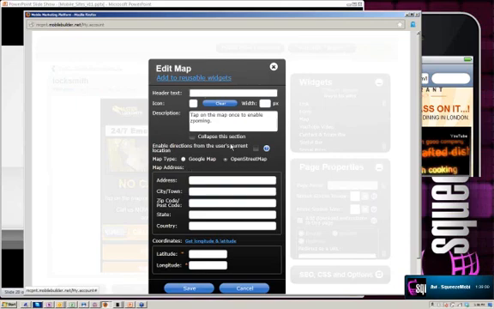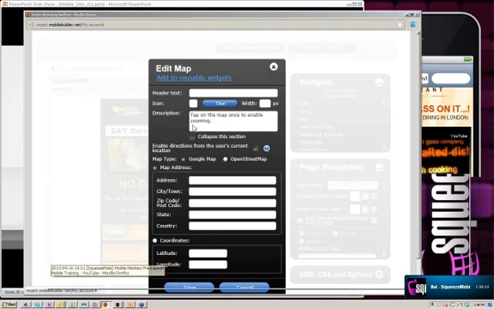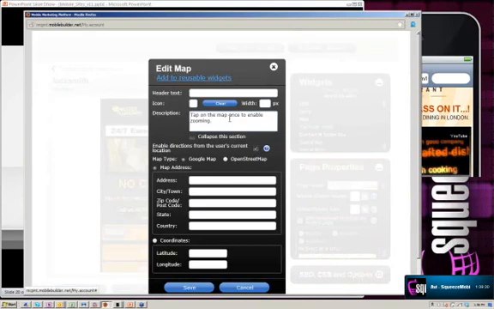All right, so what I would do then is also enable directions from the user's current location, right? Because that way, let's say I'm stuck somewhere, driving, and I want to find this locksmith, I want to enable directions from the user's current location. I'm going to use the Google Map functionality, and then find the location of this place. I already found a place ahead of time, so let's just copy and paste that, and boom, I'm going to put that in there.